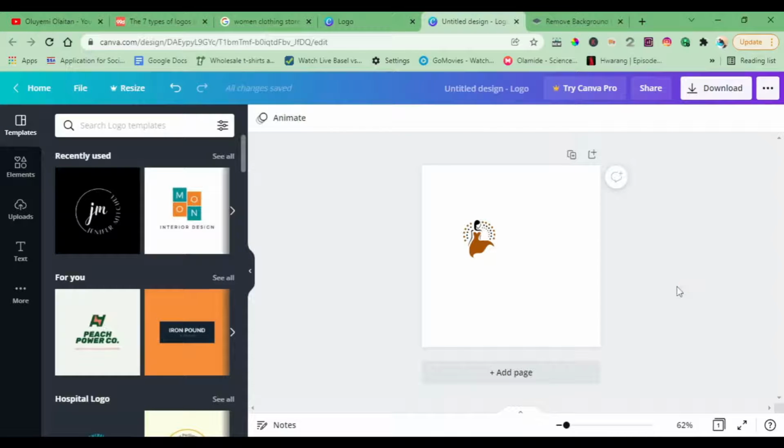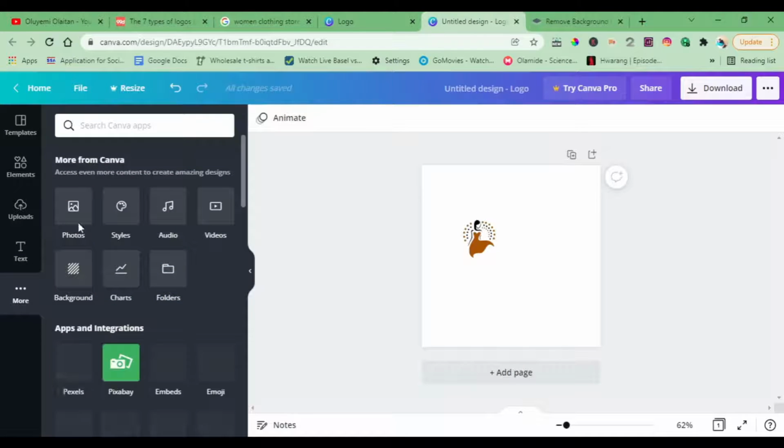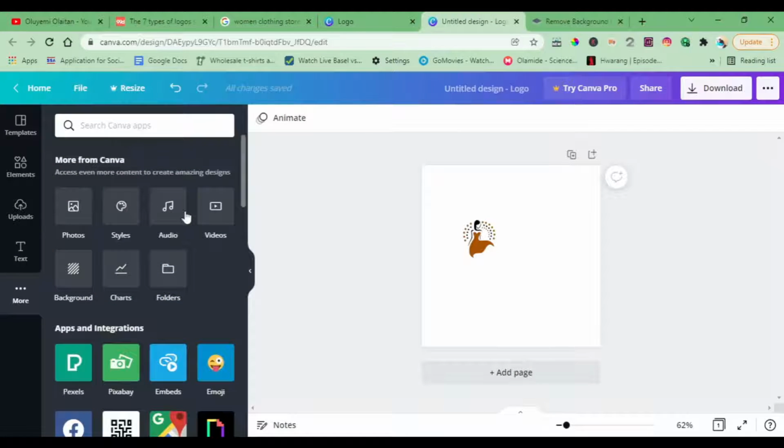So another thing I want to do right now is to add a name to make it look more nice. So I have some stuff right here. I have elements, I have upload, I have text, and I have more. Under more, I have some options for photo, style, audio. I can add audio, I can add video, I can add background charts, and even footer and some other integrations I can always do here. So what I want to do right now is to add a name to this, so I can simply click on text.